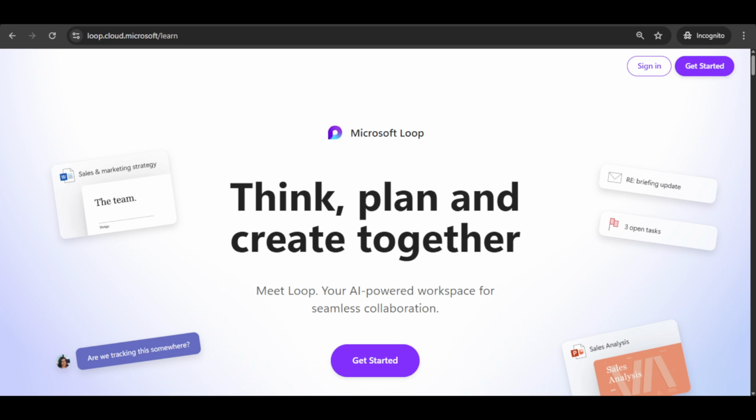In this video, I'm going to teach you how to attach documents in Microsoft Loop. In order to do that, you first need to head over to loop.cloud.microsoft and you should be able to see this page in here. Once you're in there, proceed to click on Get Started in order to create an account directly on Microsoft.